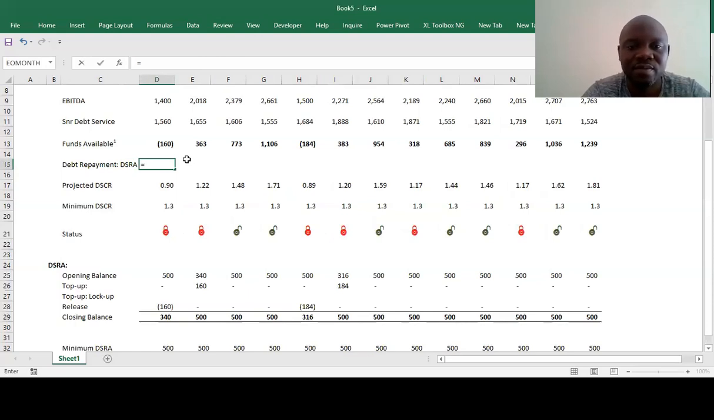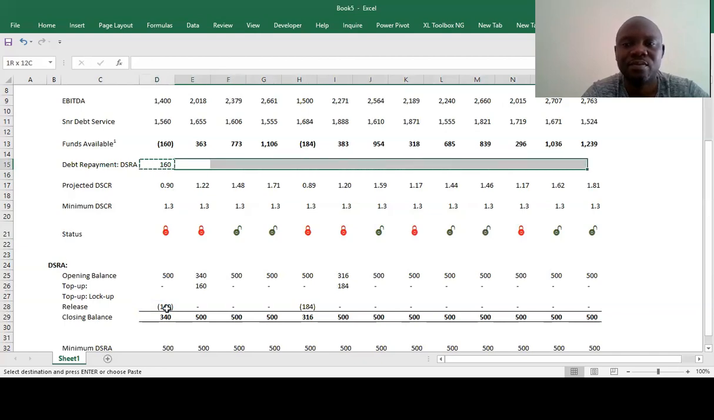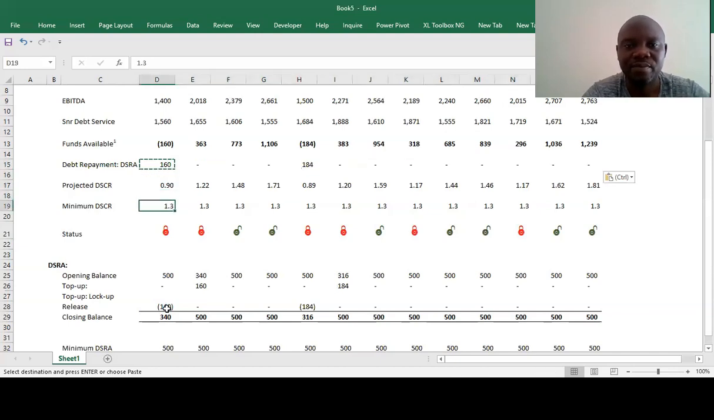So this is what you're picking from here as debt repayment. First one. This is what is being paid. Because then it shows that where you have negatives, you're actually drawing from the debt service reserve account.